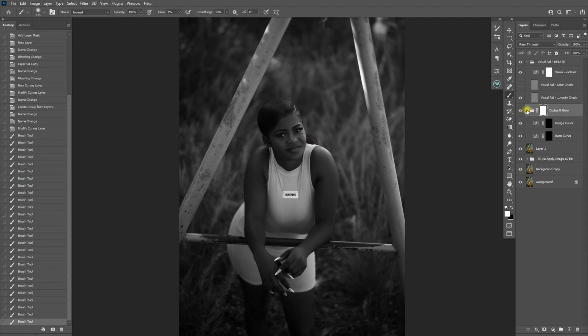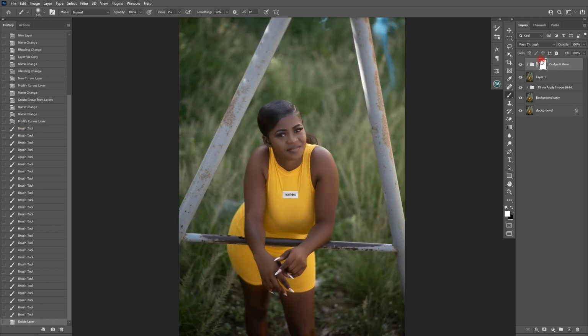So I think we are done with this dodge and burn. We're going to delete our helper layer, and you can see that we've made a significant improvement with our skin. It started from here, now we are here. Massive.